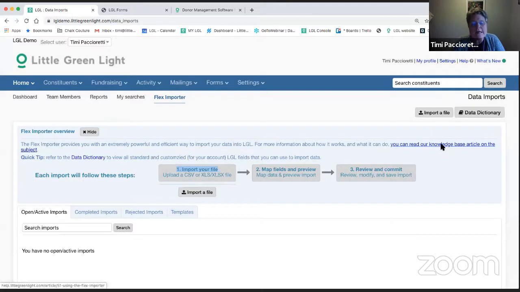What's cool about the Flex Importer is not only can you see what the data is going to look like before you actually commit it to your live database, even once you have committed it, there is the ability for you to actually undo it. So if you've noticed a mistake, it's really easy for you to back it out without ever hurting or affecting your database.